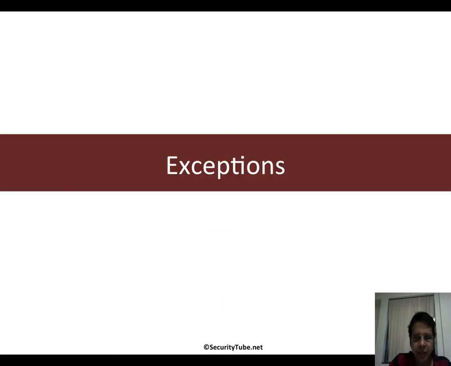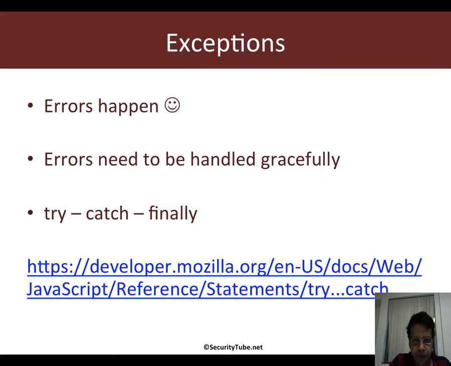Now in this video, we will look at exceptions in JavaScript. So what are exceptions? In your program, errors will happen, and that's something most programmers know is almost inevitable. However, one needs to handle these errors in a graceful way, and this is where exception handling comes in.